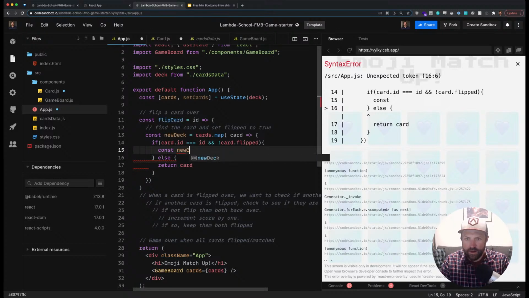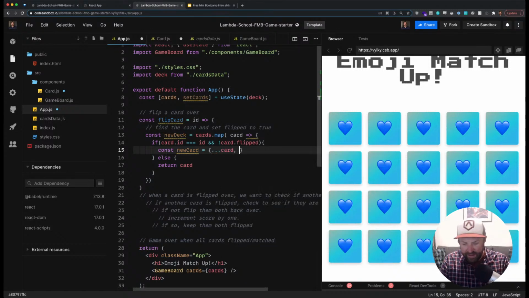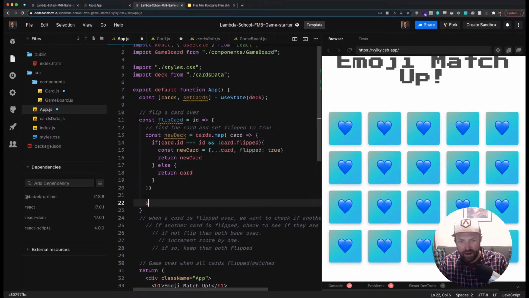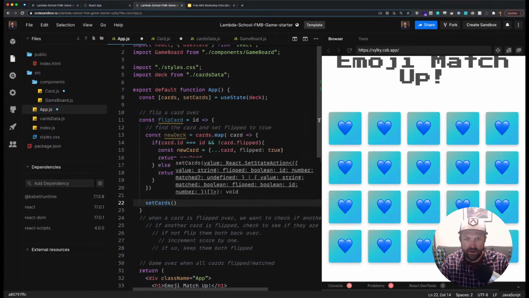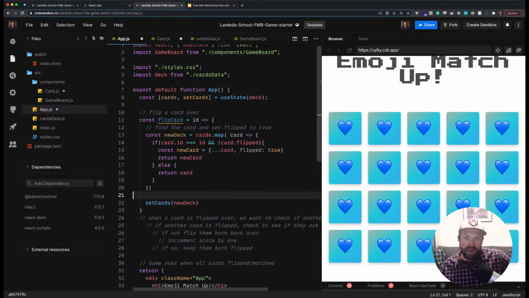New card. We'll spread the contents of our old card out on there, and then we'll set flipped to true. Okay. And in this case, we're going to return new card. I created a variable for that because we're actually going to use it again in a minute as well. After we're all said and done, we're going to set cards as our new deck.